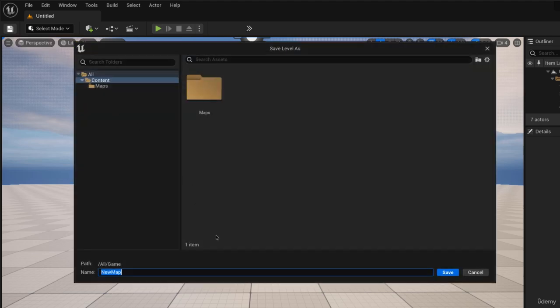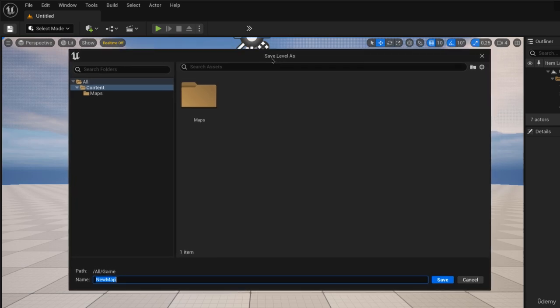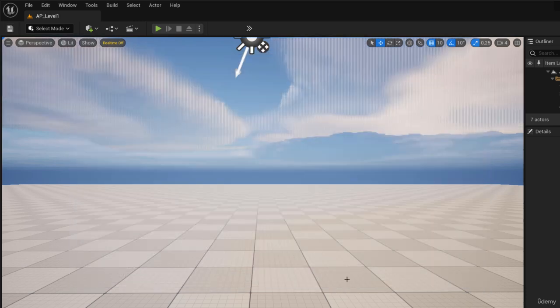How do we know what is being saved currently? Well, we can see up here, it says Save Level As. In other words, we're going to save the current level. I'm going to double click on the Maps folder. So under All Game Maps, I'm going to call this something like AP_level1 for Apple Picker level 1. So this is basically going to be our first level, our main level. And I'll just save that.